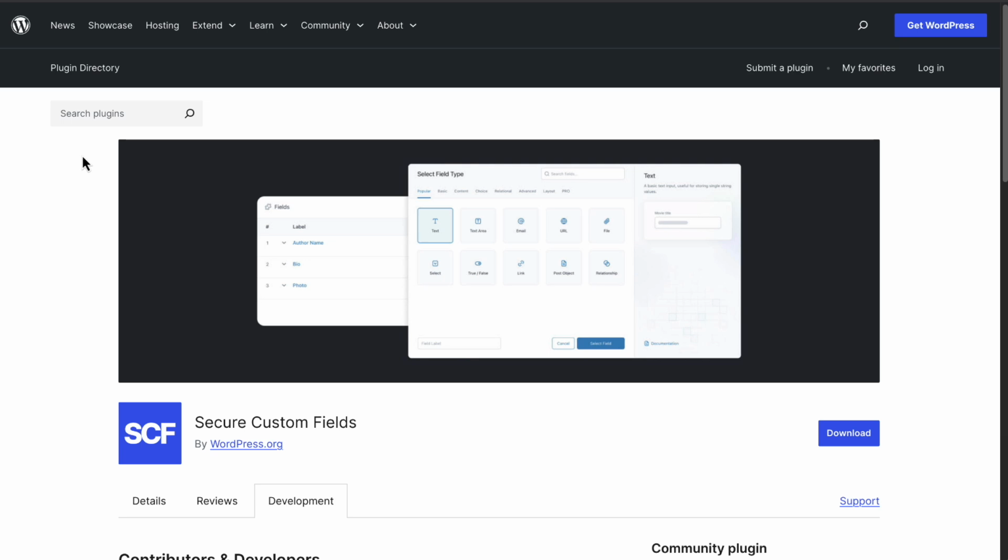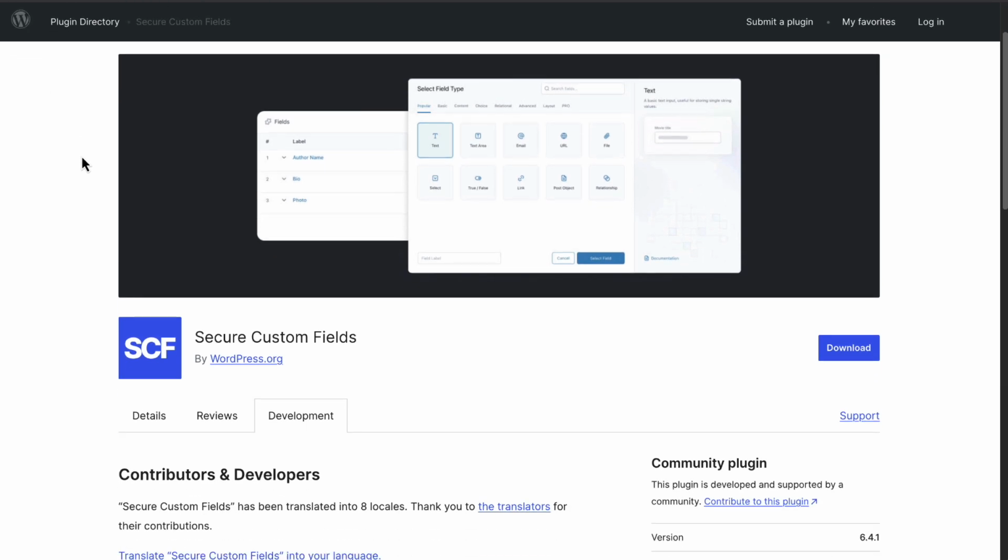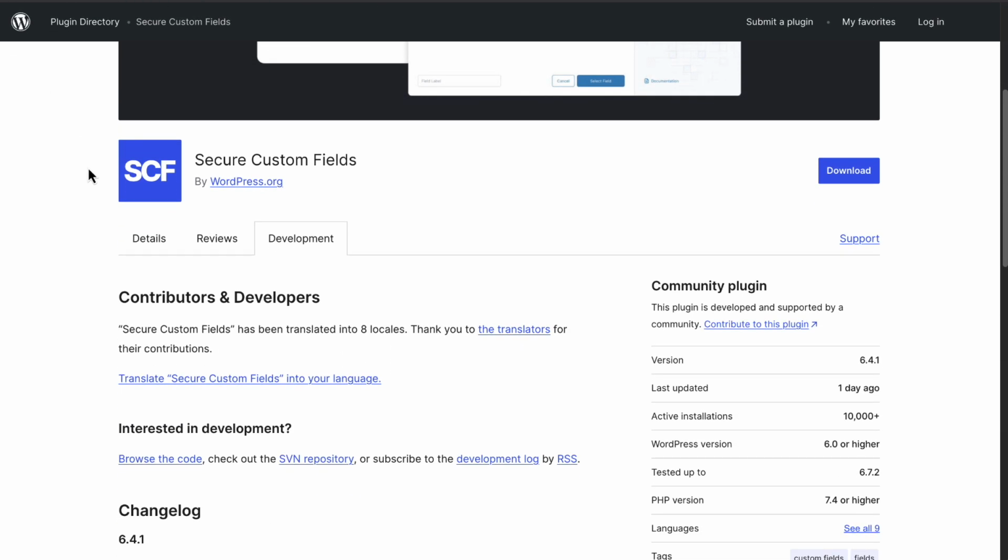In fact, if we look at the numbers here, back in October, Beta 2, there were less than 10 active installs, but now there are more than 10,000 active installs. I think that means that SCF is, if not the fastest growing plugin in the directory, one of them. And this is one of the advantages of SCF, that it's free and you're getting all the features of ACF Pro. It's the second advantage. Okay, so it's free and it's got all the features of Pro.